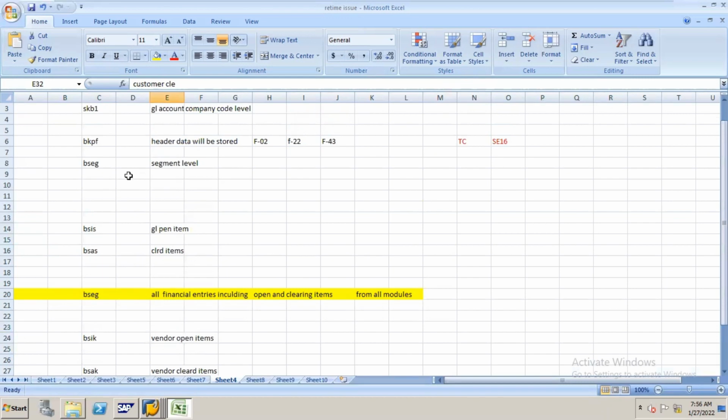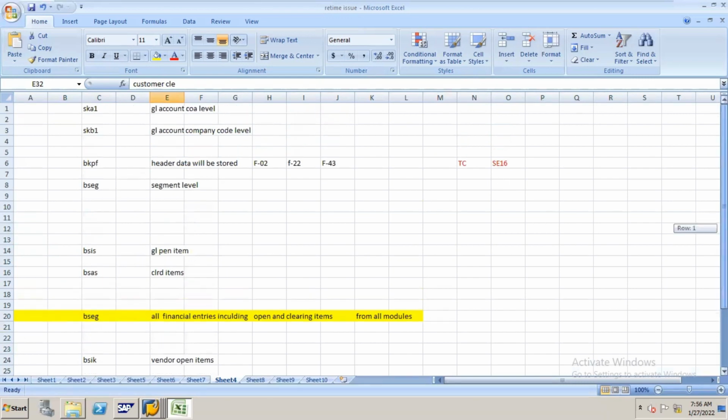But remember one more thing. SKA1: if you create the GLs at chart of accounts level using FSP0, I told you, you can see them in SKA1. If you want to see the GLs at company code level, SKB1. So these are the main things you should remember. These tables are very important. You should be familiar with them.